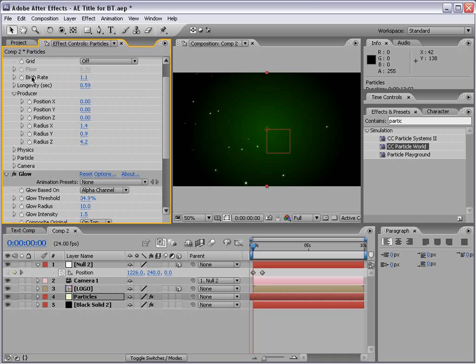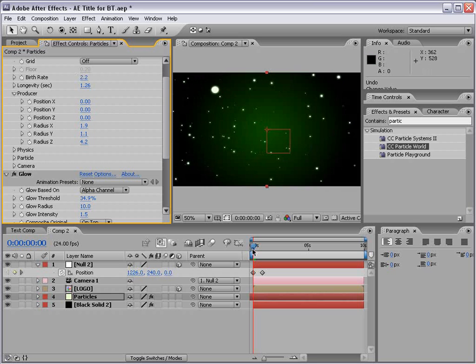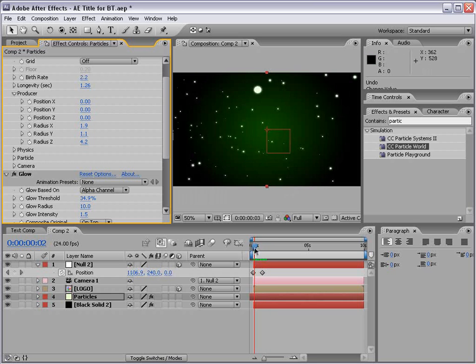So we also want to increase the birth rate. So more babies. We'll even make this wider. Now I'm also going to increase the longevity of the particles so they stay up a little bit longer. They seem to be turning on and off a little too much. And if you turn that up, you also want to turn the birth rate down to even it out. So now if we look at our animation, looks pretty cool.